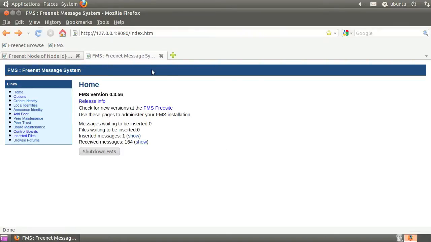If, however, your message is still waiting, don't worry. Sometimes inserting a message can take a while. If it's been several hours and you think something is wrong, make sure you're still connected to Freenet. You can optionally go back to Show Messages, delete the inserted message, and try to post a new one.